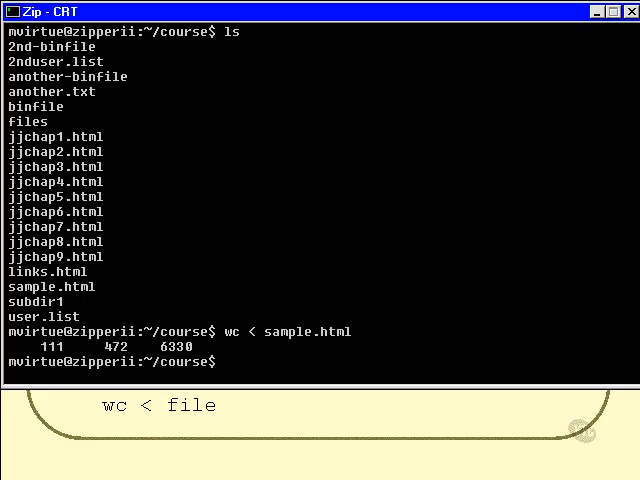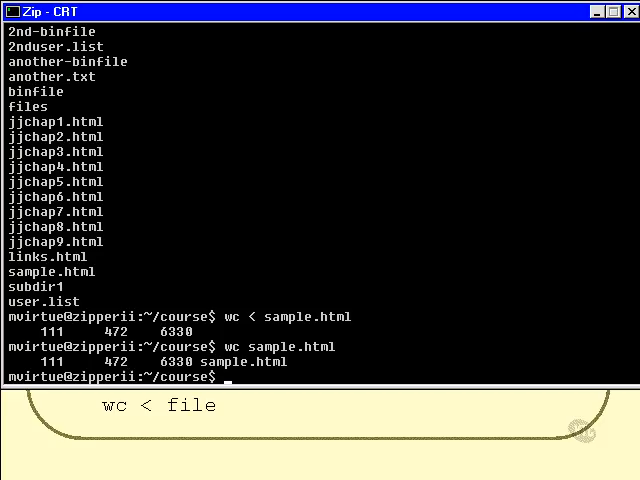Now, it's interesting to note that there is another subtly different but very similar way of feeding information from a file into the WC or any other similar type of program. I could do it like this: WC space sample.html. And this is almost, but not entirely, the same thing. I'll first prove to you that it does the same thing, that we effectively have the same result. And as you can see, that's true. Well, we have almost the same result. The words sample.html have been added to the output, interestingly.